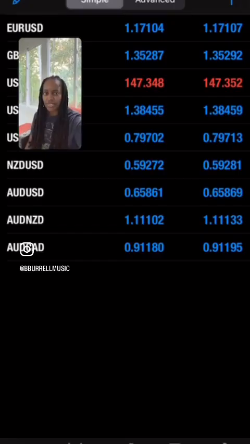And then the next thing you'll see is, if you want to expand these numbers and make them bigger, at the top of the screen you'll see the word advanced. On the left side, it says simple.